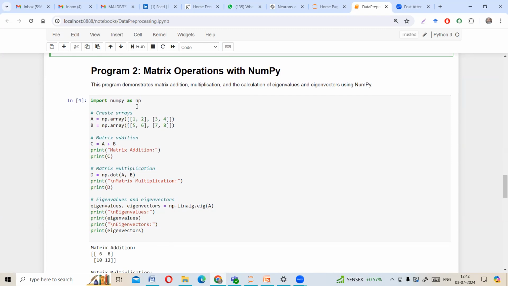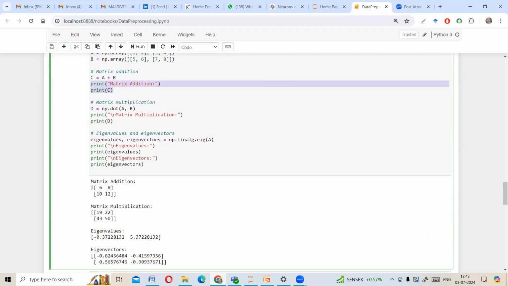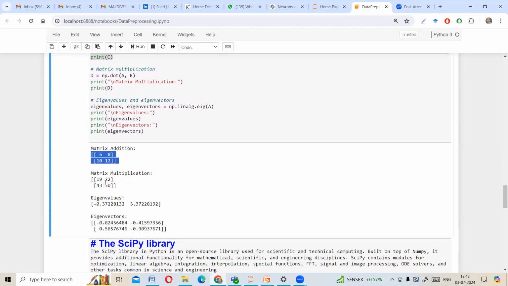So see here, whenever I want to perform a matrix operation, I need two matrices. I have a matrix A, which consists of the values 1, 2, and 3, 4. I have another matrix B, which consists of 5, 6, and 7, 8. If I want to perform matrix addition, a simple formula we need to write is C equal to A plus B, and I have to print the result of C. So you can see here I got the result 6, 8 and 10, 12 when you perform the addition of these two matrices.